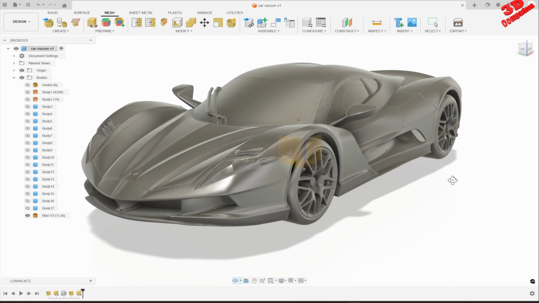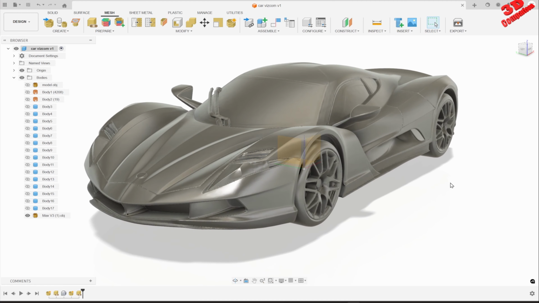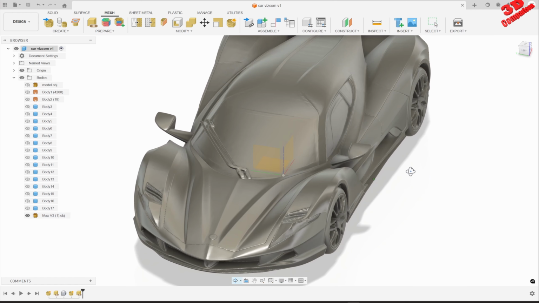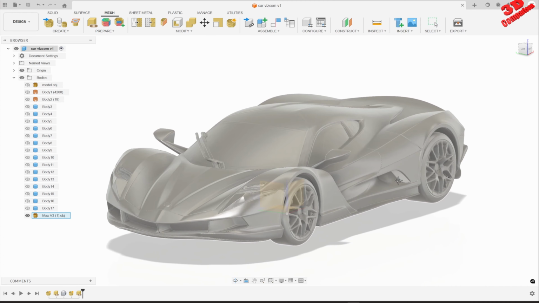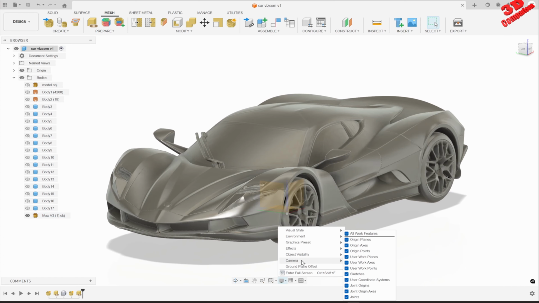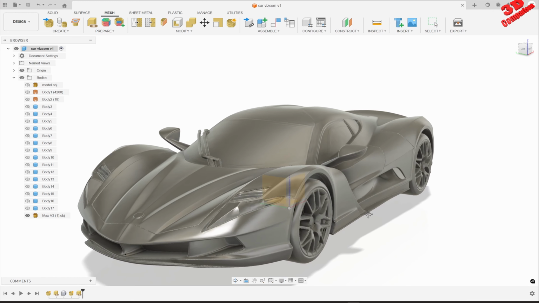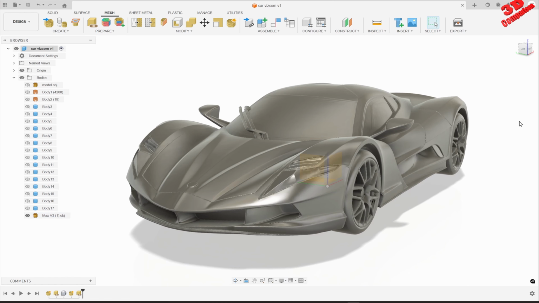Okay, so within Fusion, we can change the camera to be either orthographic or perspective. So we can go over here within camera and we have orthographic, which in this case for the following car will look like this. We can change it to perspective. And we're going to see that car looking like this.